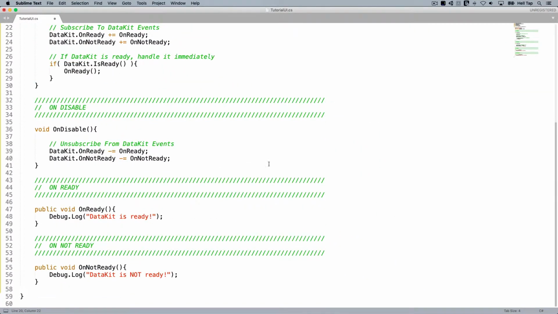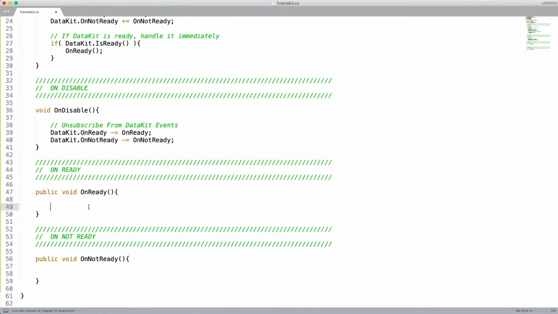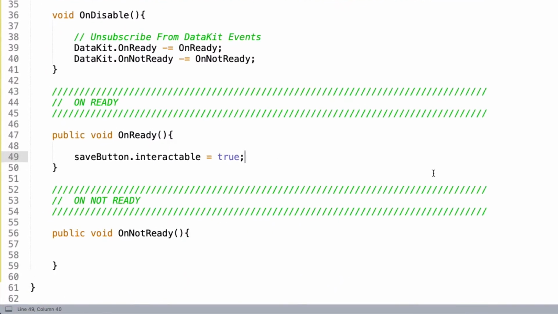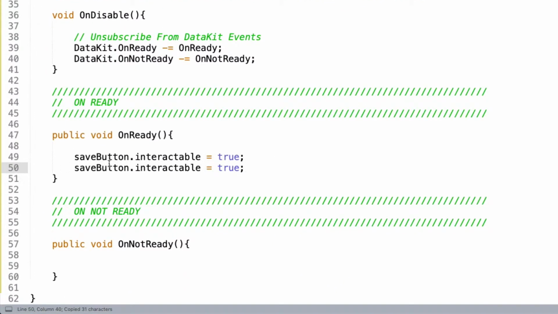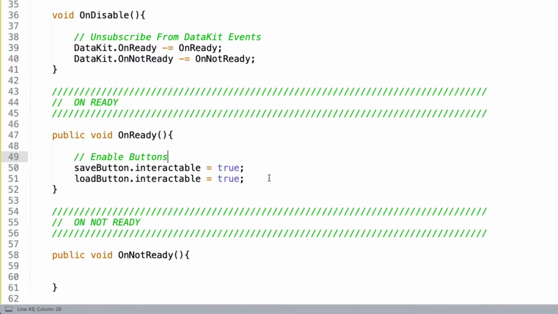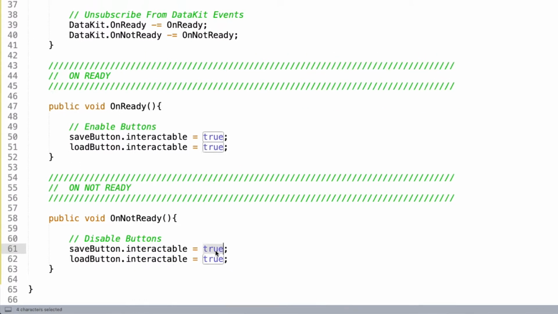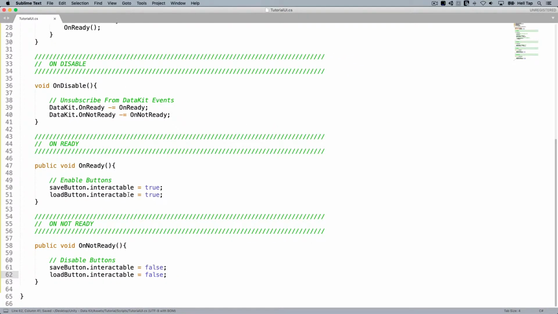So, let's make our callbacks useful by removing our debug messages and controlling the UI buttons. We want to disable the buttons when DataKit isn't ready, and re-enable the buttons when DataKit becomes ready again. So let's do that now by changing the buttons' interactable boolean. When DataKit becomes ready, our buttons become interactable. When DataKit is not ready, we disable the buttons' interactable boolean.